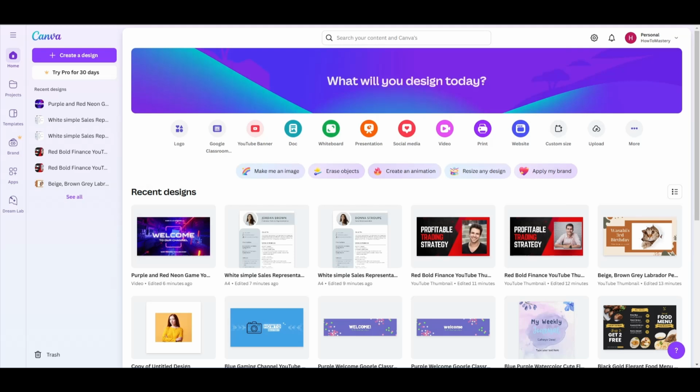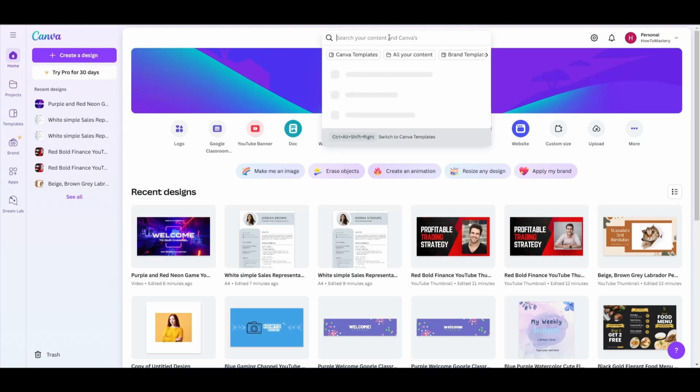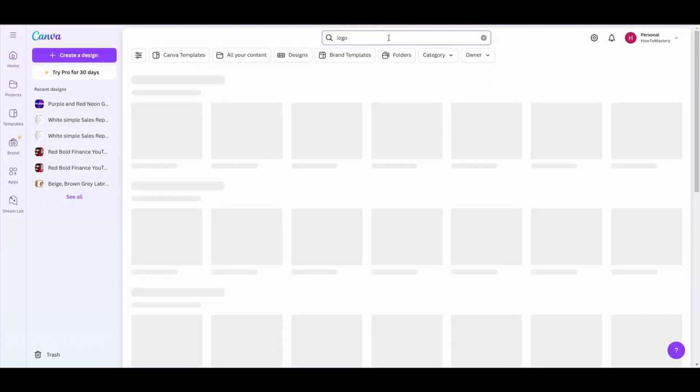How to create a logo in Canva. So first go to Canva and then you just need to click on the search bar here and then just type in logo, search for one.